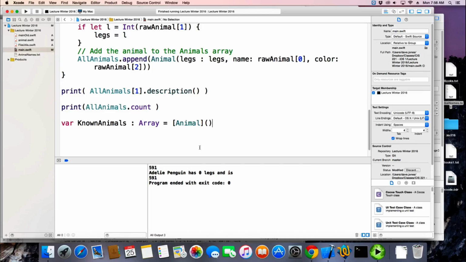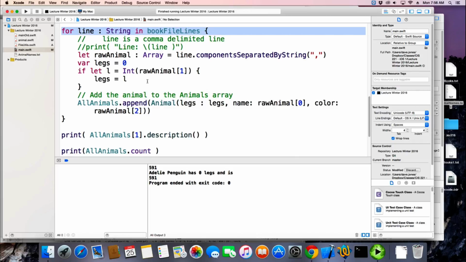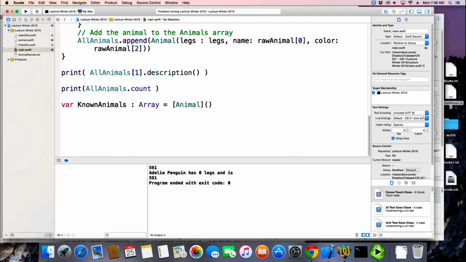All right, so our known animals, to get that, we have to loop through the same thing. So we're going to loop through which is an animal in my animal array. I think it's all animals.